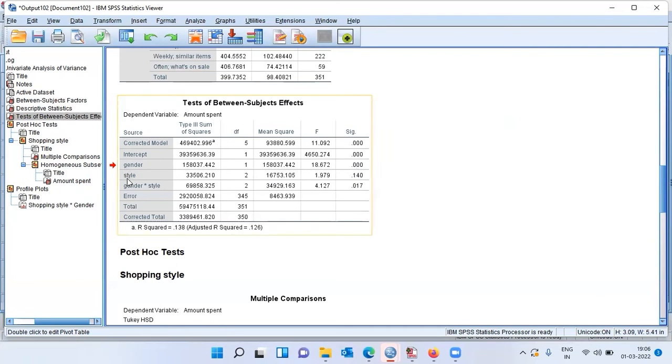Let's now look at the second categorical variable, that is shopping style. We can see the significance level being reported here. It is 0.140, which is greater than 0.05. 0.140 is bigger than 0.05, and therefore we fail to reject our null hypothesis and conclude that shopping style is insignificant.